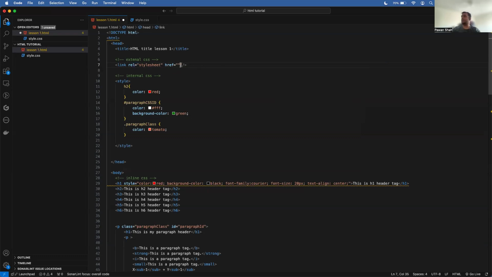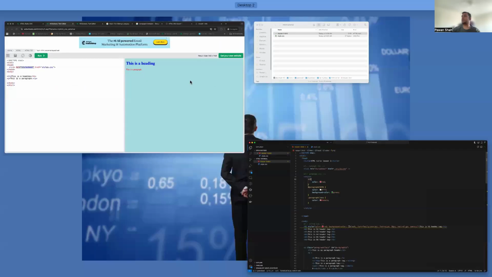Now you have to put the path of your file, where this file is located. It can be in another folder also. Currently I have these two files in the same folder, right? But it can be outside of this folder also, so I need to define the path. For now, this is in the current folder, so you use dot and slash, and then style.css. Okay, and save it.